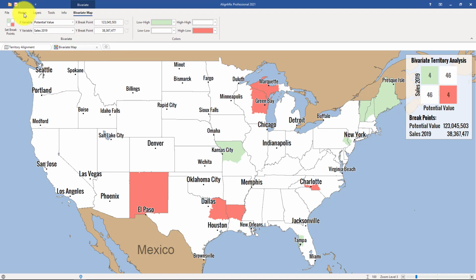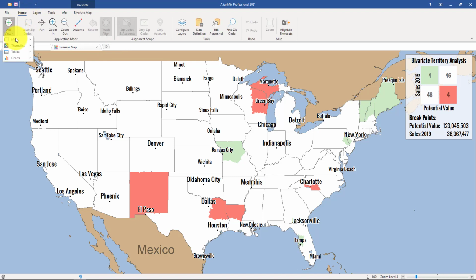Or you can go back to your home menu, click on Add View, and select the fourth option, Bivariate Thematic Map. Both of these methods will get you to the exact same map. So let's go ahead and close one of these.